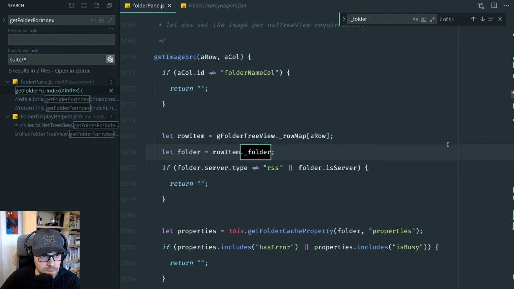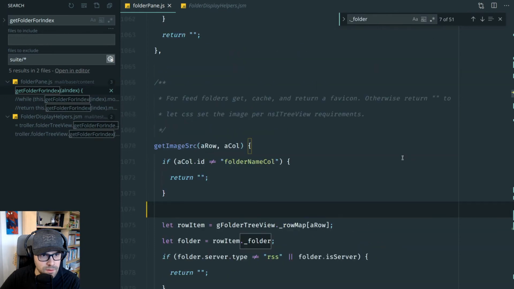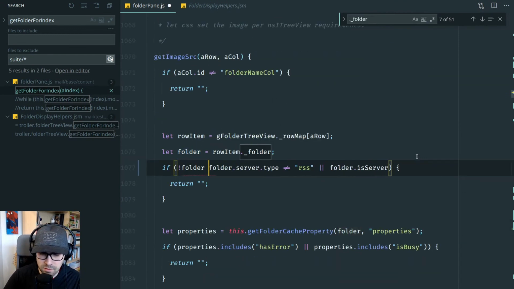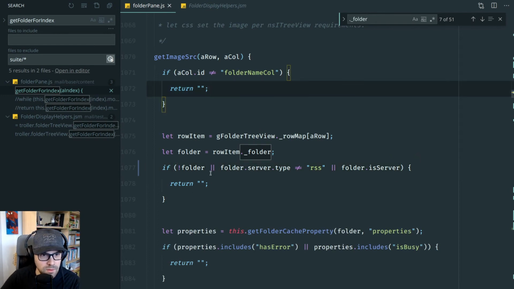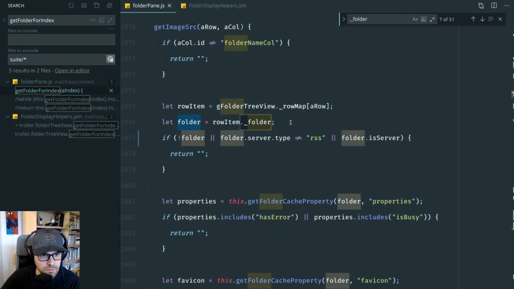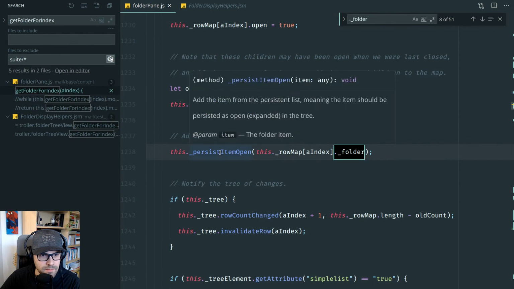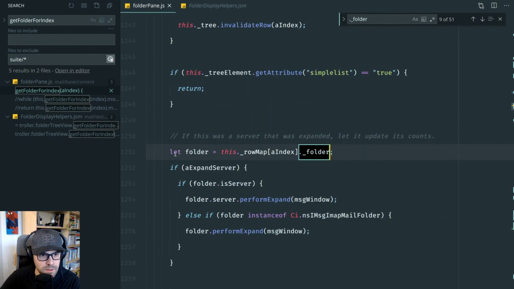Drop. Get image source folder server. RSS folder is server. Root item folder. Let's add these. Get image search if folder or. So we account for the folder being null. We return. Then persist item open. We're passing here persist item open.